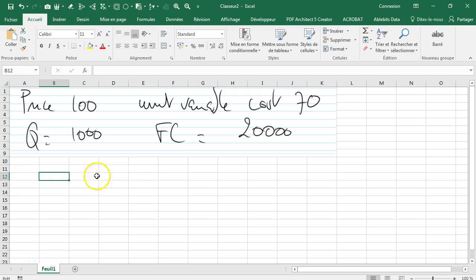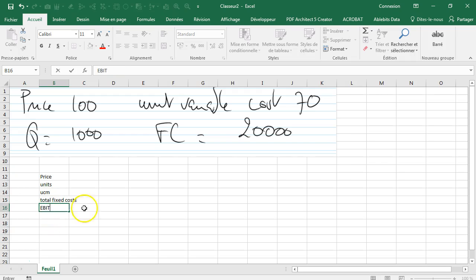So these are the data, and if you want to create a break-even point chart with Excel and calculate the break-even point, you can do that like this. So this would be your price, then you have the units, you would have the UCM, the total fixed cost, the EBIT. Okay, so let's make this a little bit bigger.